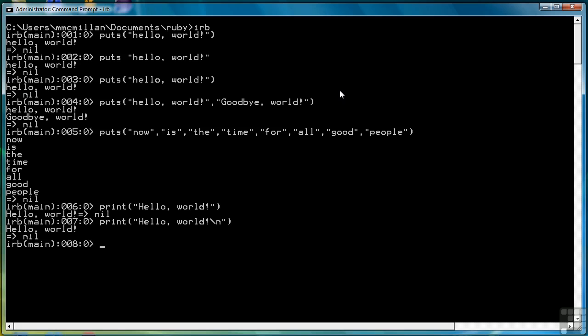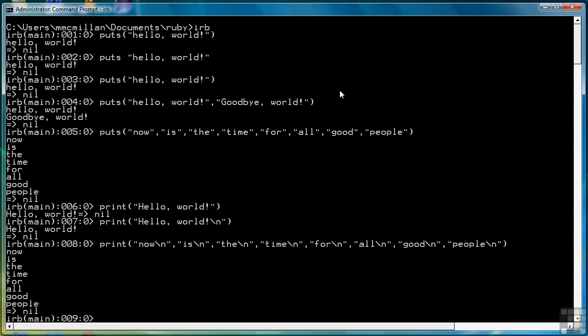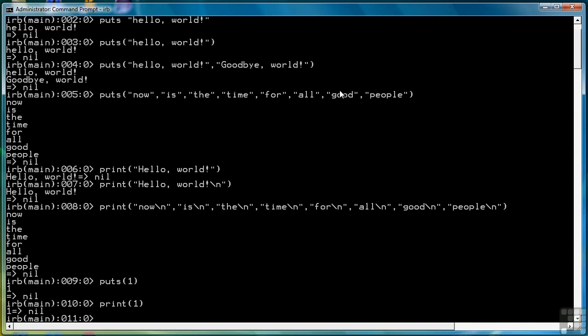You can also do this with a long delimited string like we did, Now is the time for all good people. It would look like this. Obviously, you're better off using puts when you want to provide a new line with each delimited string. Finally, puts and print can both be used with numeric data, or for that matter, any other type of data. I've worked mostly with strings, but we can use numbers as well as expressions.